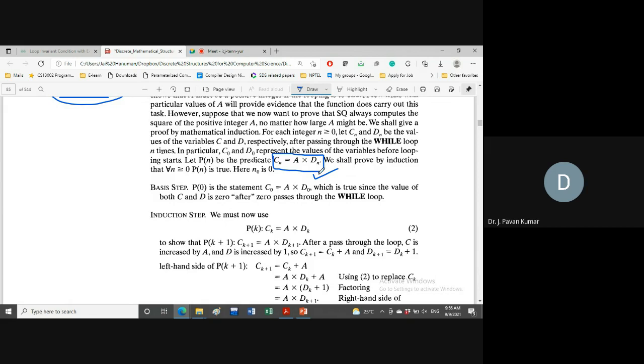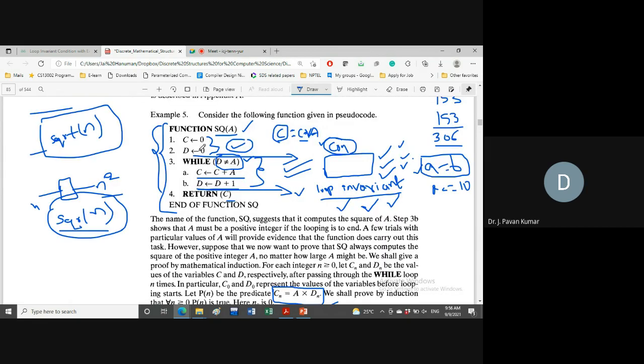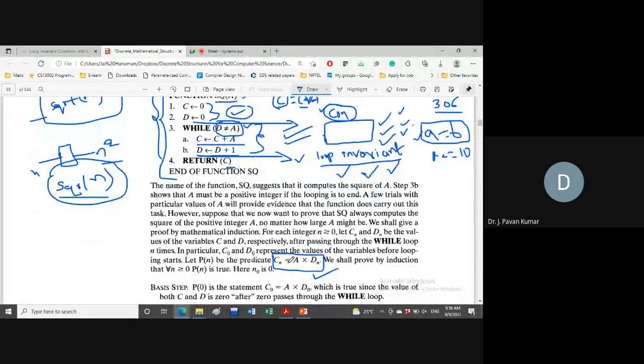How can it be a loop invariant? Before starting of the loop, what is the value of n? That means how many times we have repeated the loop before starting of the loop. Just zero, right? So the n value is zero. How many times have we added a with itself? Zero times. So C zero. Next, dn is nothing but how many number of times?